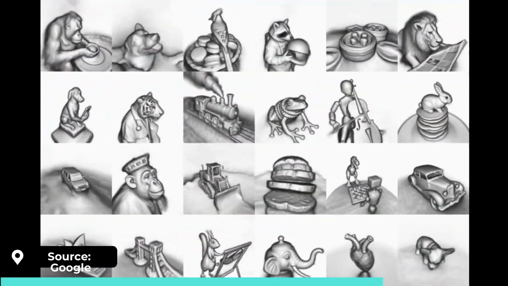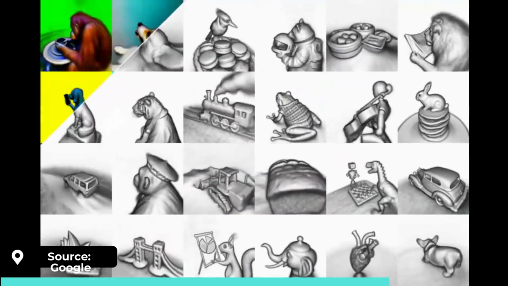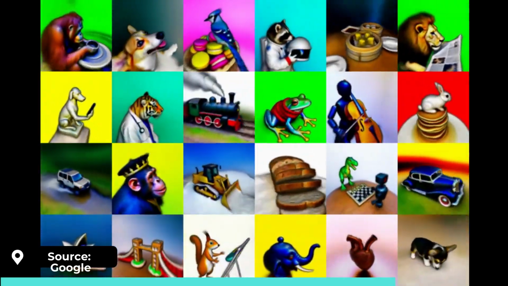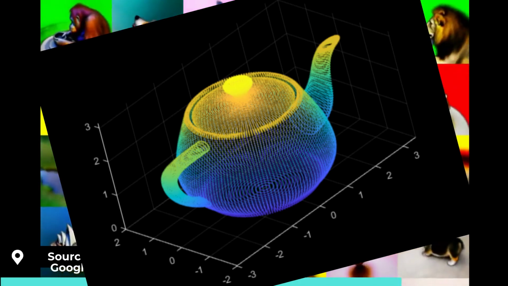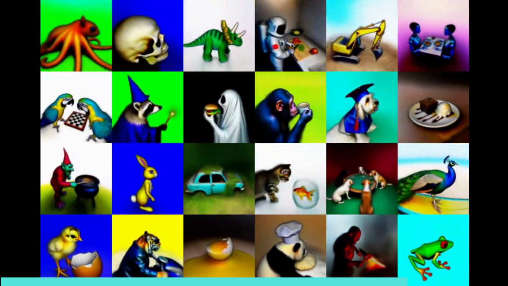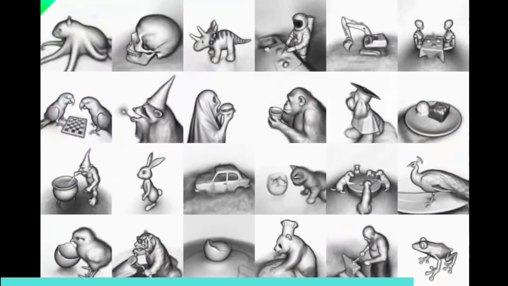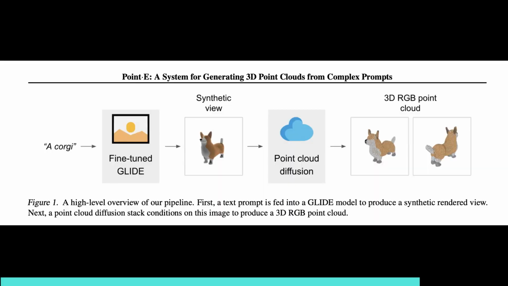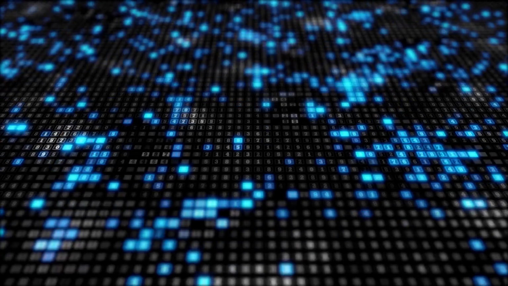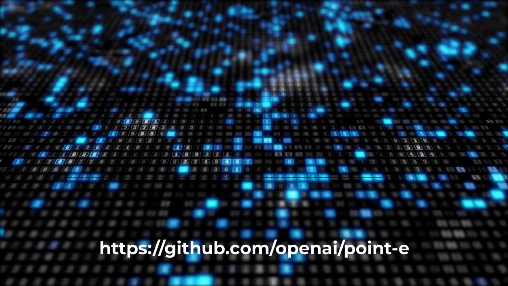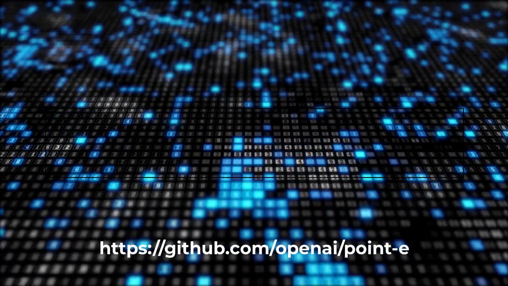To produce a 3D object from a text, we first sample an image using the text-to-image model, and then sample a 3D object conditioned on the sampled image. Here is a high-level overview of the model pipeline. First, a text prompt is fed into a GLIDE model to produce a synthetic rendered view. Next, a point cloud diffusion stack conditions on this image to produce a 3D RGB point cloud. If you'd like to try it out for yourself, OpenAI has posted the project's open source code on GitHub.